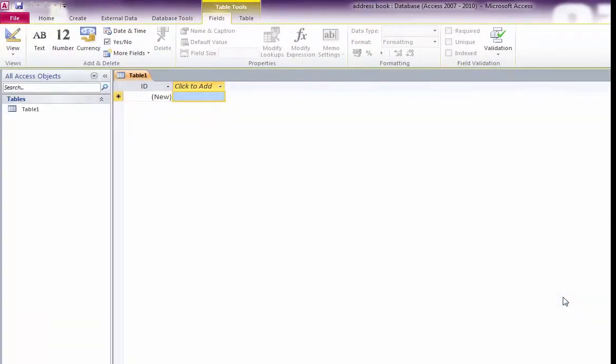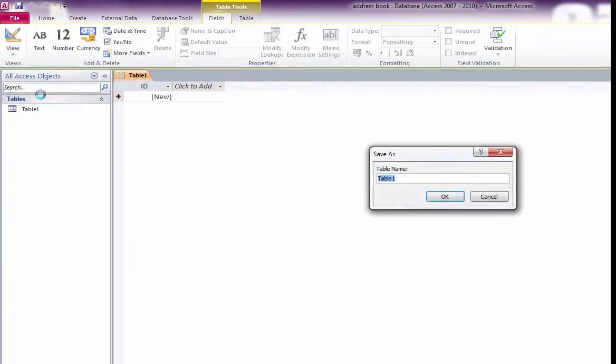Straight away Access has put me into what we call datasheet view, and I can create the database table from here. I'm going to design this database in design view. So top left hand corner we'll get this view menu, and we've got datasheet view, which we're in at the minute, and I'm going to select design view. As soon as I select design view, it wants me to give the table a name. This database is only going to have one table in it. So Table 1 is a good enough name for me. I'm not going to change that.